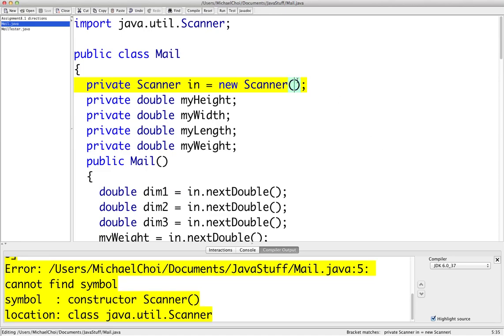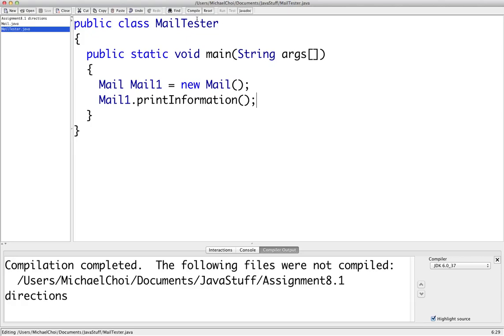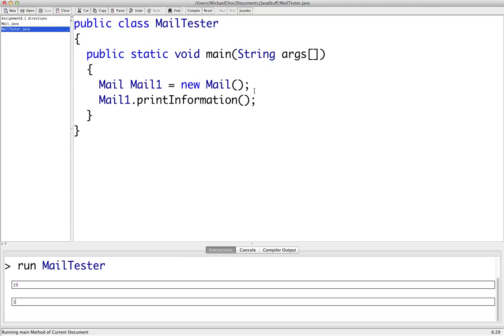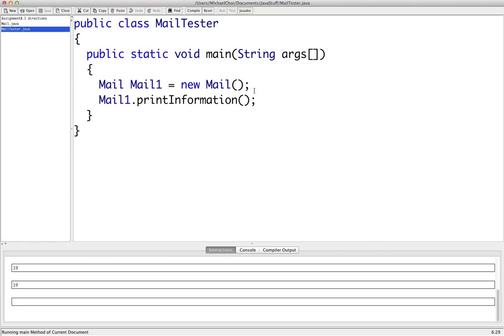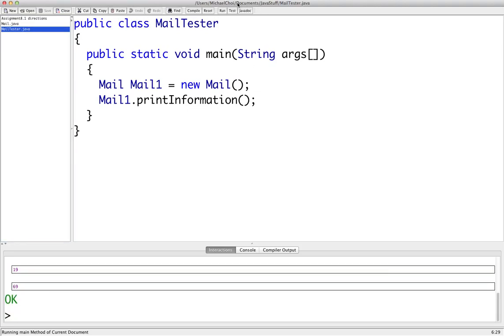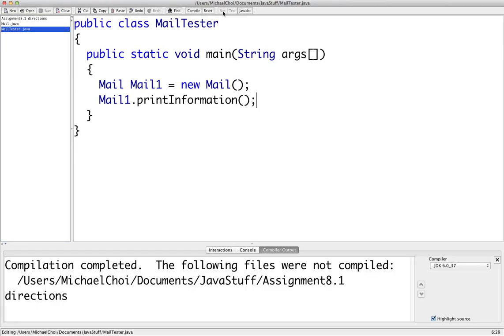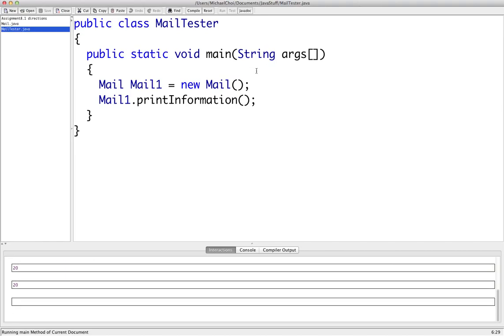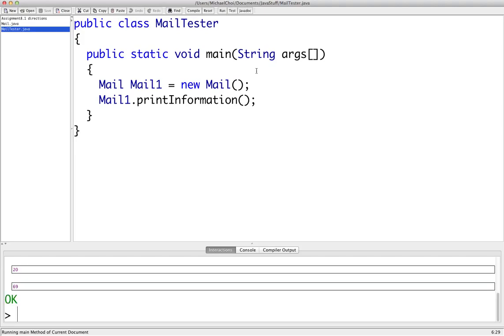Oh, I forgot to put System.in. There is a parameter. I'm sorry, I'm sleepy today. Sweet, it works. And if I did this correctly, that means 19, 19, 19, and 69 should be the maximum for all of them, and that's okay. Let's run it one more time. So 20, 20, 20, 69, and if I did this correctly, that means it's too big.